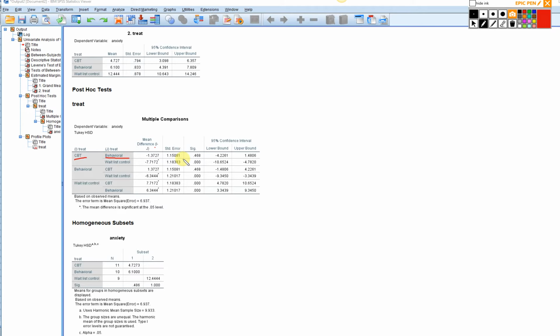Now, is that difference statistically significant? We look in the significance column here at the p-values. You can see the p-value is greater than 0.05. So we would say that the difference between these two groups is not significant.